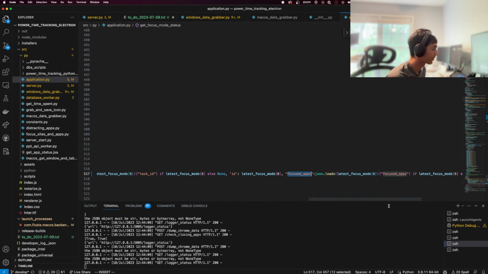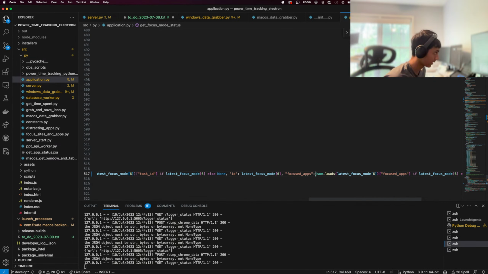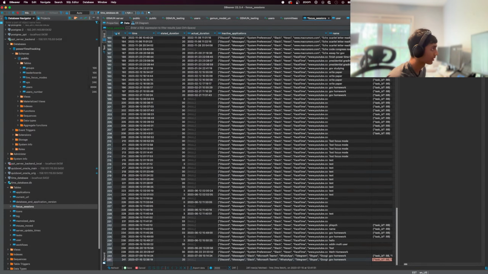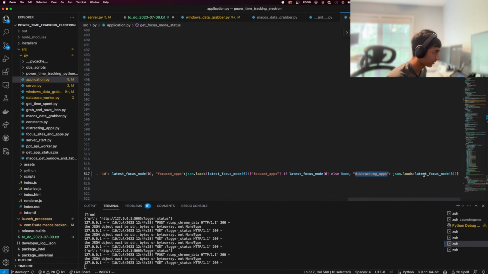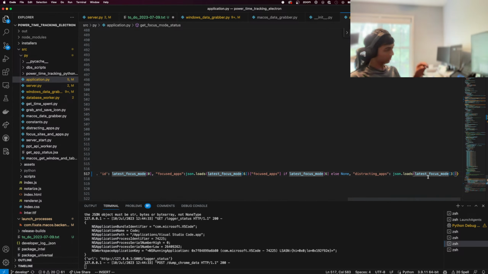Focused apps. I see focused apps right there. So that's not it. And then distracting apps. Probably shouldn't have Wikipedia in focused apps. But distracting apps is also there. Oh. Okay.